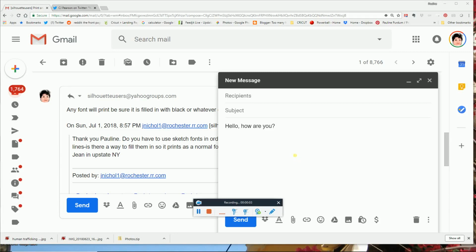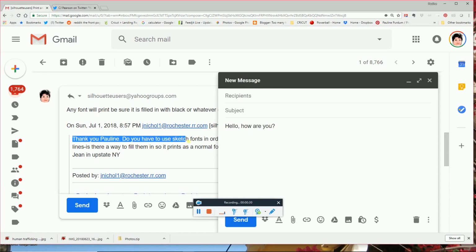I'm going to show you how this whole thing works with regard to using your Silhouette Studio software and printing text. For purposes of this little video, I wrote a new message. You can do this very same thing to any text you find. For example, I could go over here and highlight that. I could say highlight this if I wanted.